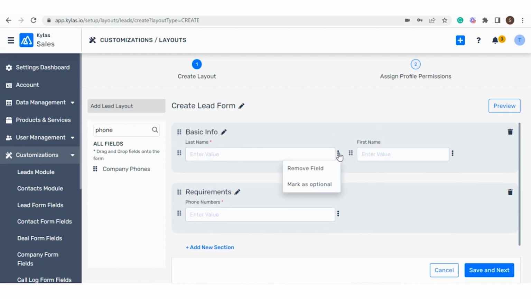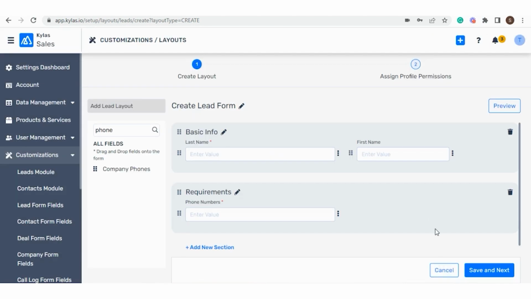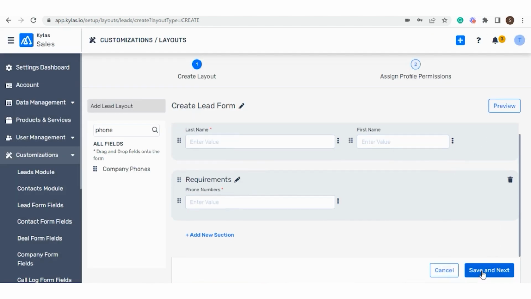Click on the ellipsis button against each field to find options like Remove Field, Mark as Required, Mark as Important, Mark as Unimportant, and Mark as Optional. Click on the Preview button to preview the final form. If it looks fine, click on Save and Next.